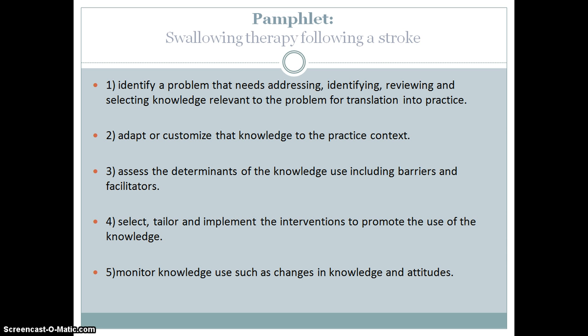The fourth phase is to select, tailor, and implement the interventions to promote the use of the knowledge. The key element to achieve access to high-quality dysphagia care is a comprehensive dysphagia plan covering the full range of dysphagia control. We recommend a holistic approach involving the multidisciplinary team to deliver dysphagia management interventions. It is achieved through collaboration among researchers, health professionals, patients, and families.